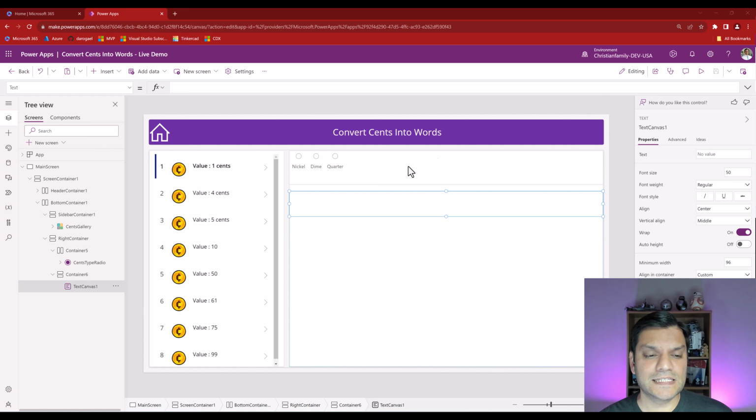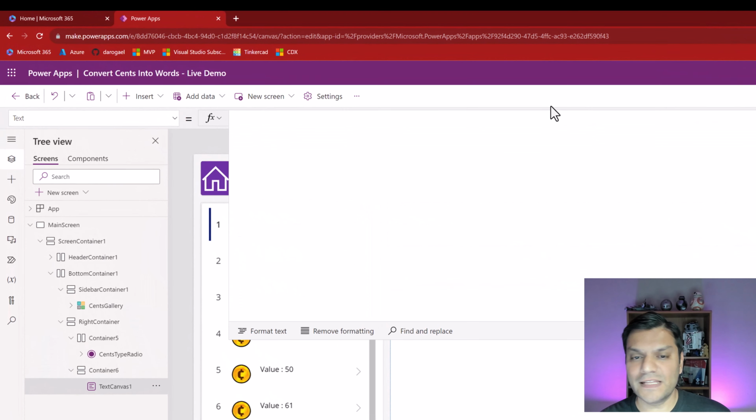And what I want to basically say is that if you only have 1 cent, then make sure that's the only value that you show, that it's a 1 and it is a cent. It is not cents, not a plural. So how do we go and do that? Well, that's a very simple formula that we want to put in. It's a Power Apps formula.